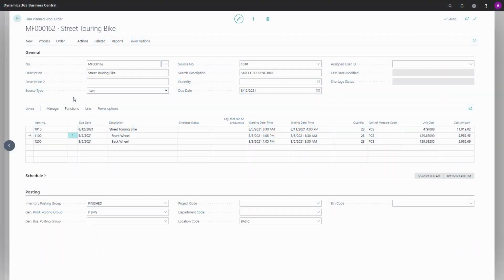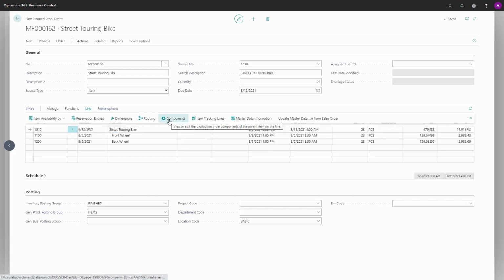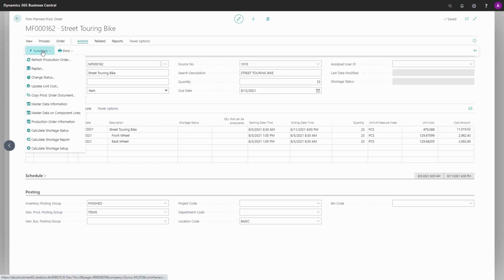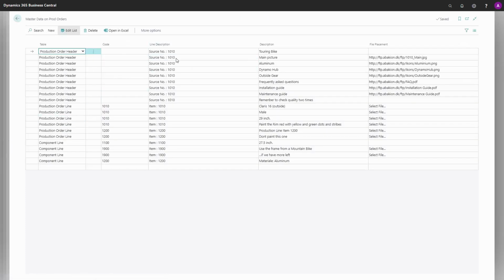Master data information on production order can be added to production order headers, production order lines, and production order components. And it's possible to see it in one big view, which we have in the mobile shop floor, and we call it production order information. So in the production order information, I can see a list of all kinds of data that comes from the other entities.